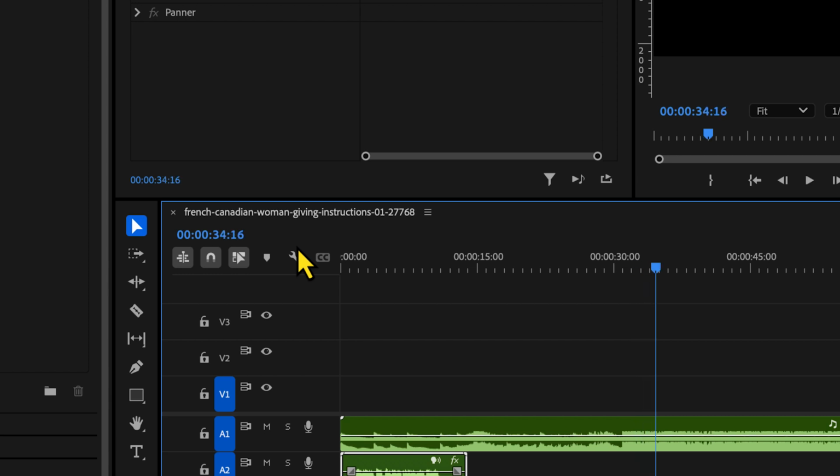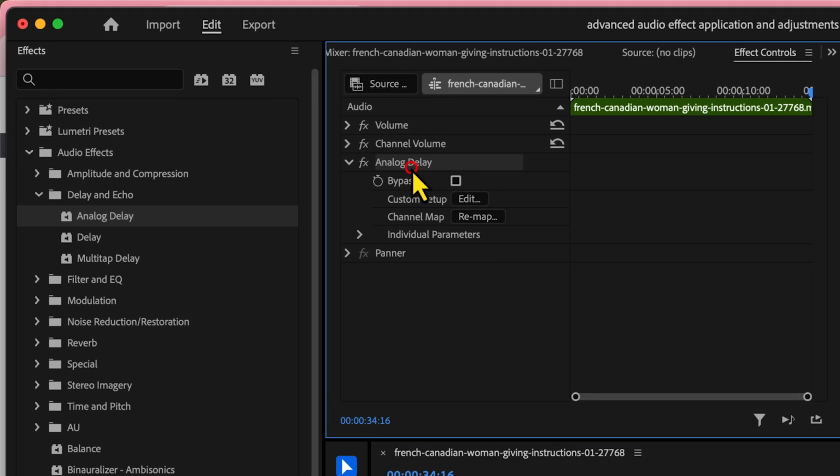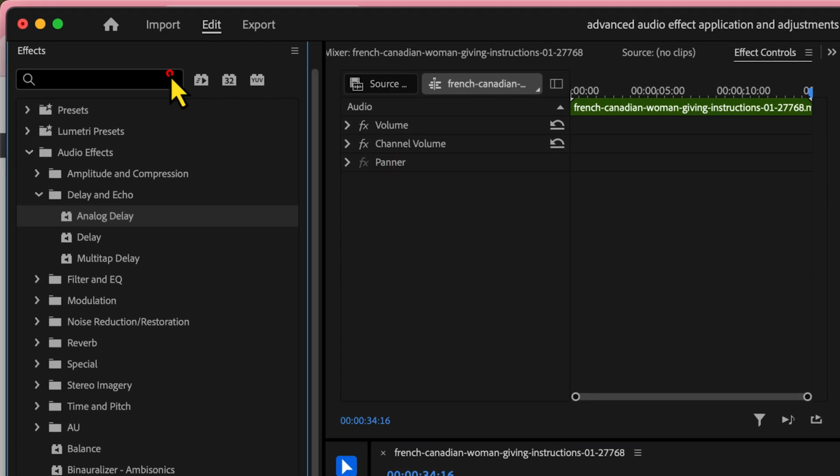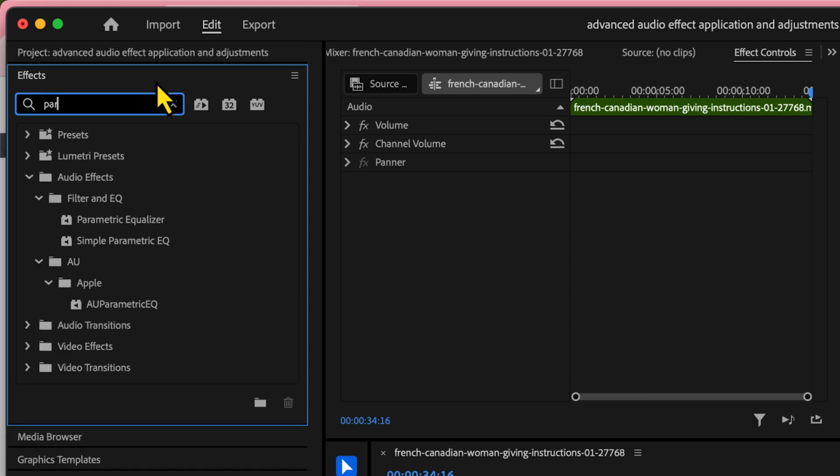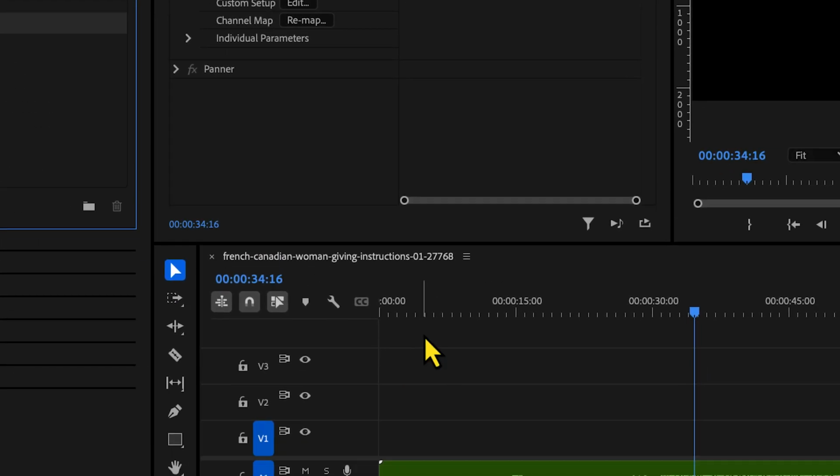Exactly, you can see how this starts up and this continues to move on and go on. Then we are going to be introducing the parametric. I will be deleting this analog delay as well. I'll be introducing the parametric equalizer, and I'll be bringing it right into the audio.